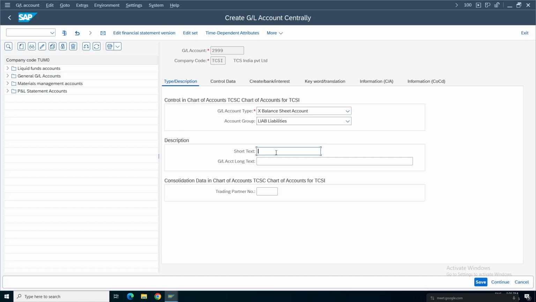Okay, good. Short text. What is the short text we should give? Retained earnings account. This is all the GL account, no need to enter account again. So retained earnings.